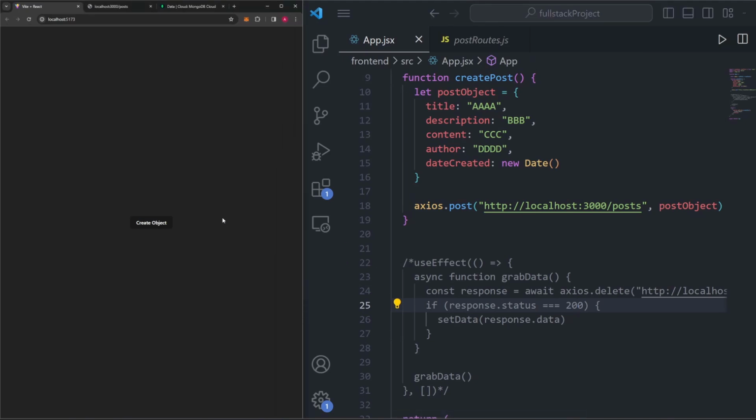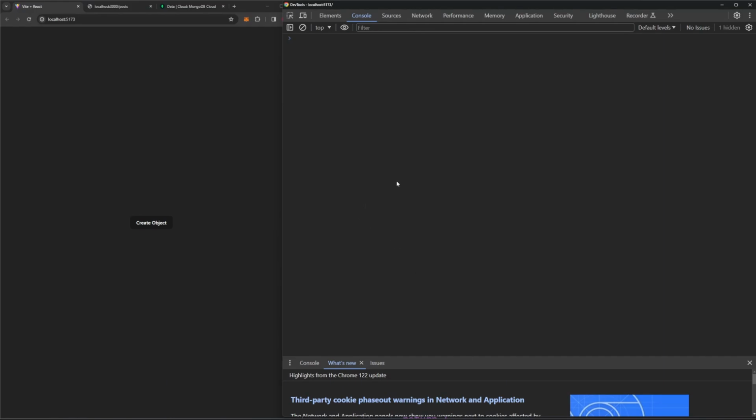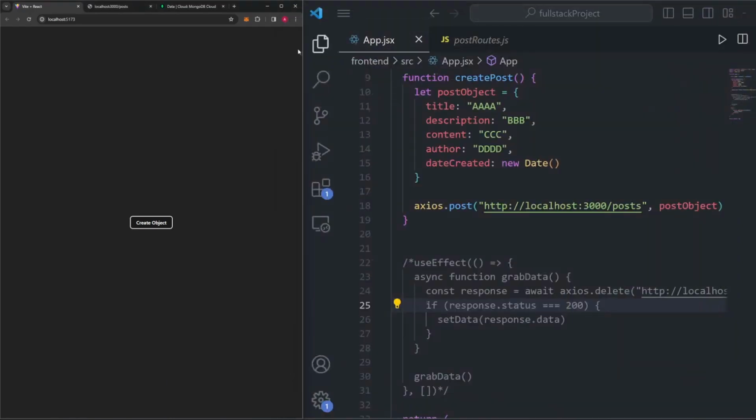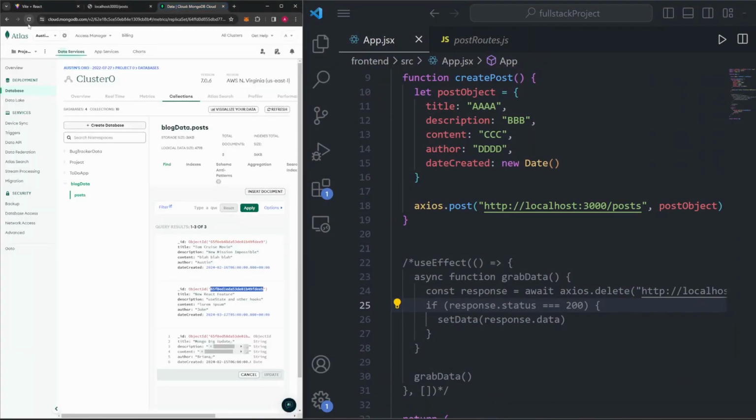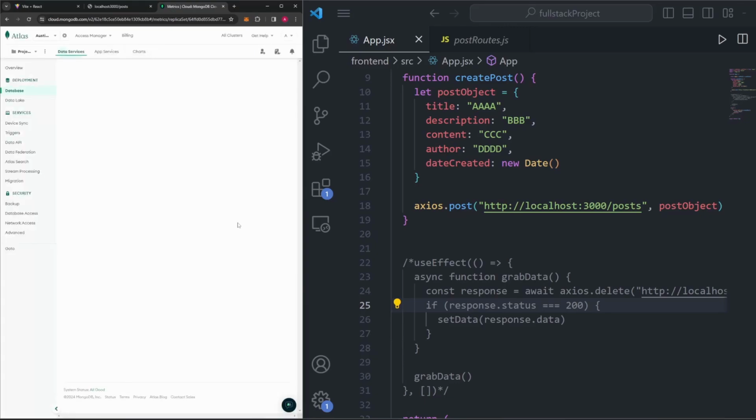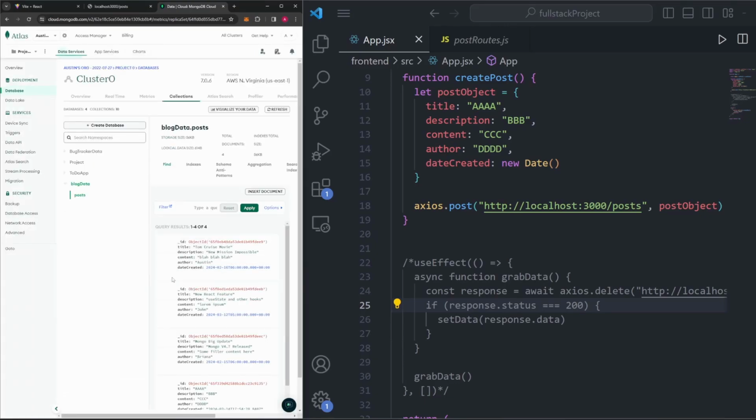Go ahead and save it. And you'll see you have a button that says create object. And now let's test it. Let's go ahead and click create object. Let's check our console. We don't have any errors. So let's go ahead and go to Mongo. Let's refresh this page and let's see if it actually uploaded to MongoDB.